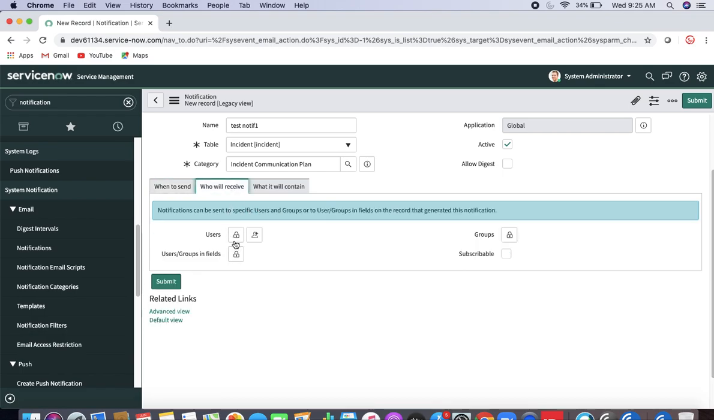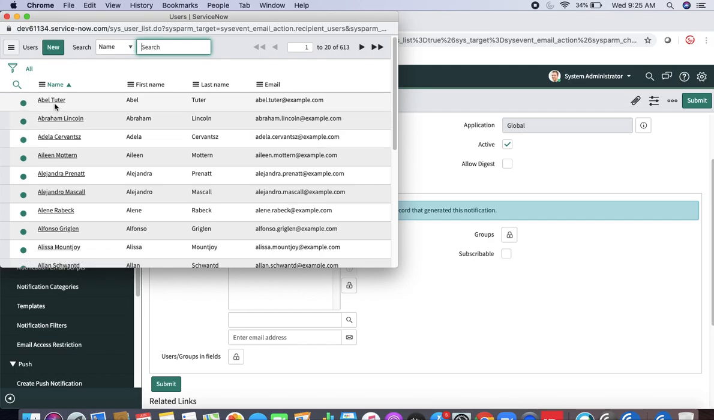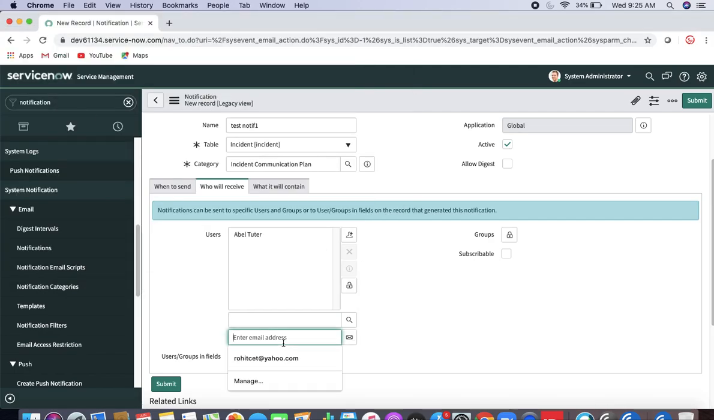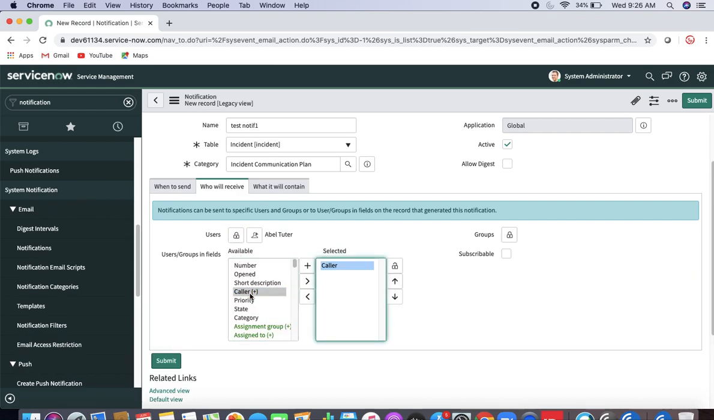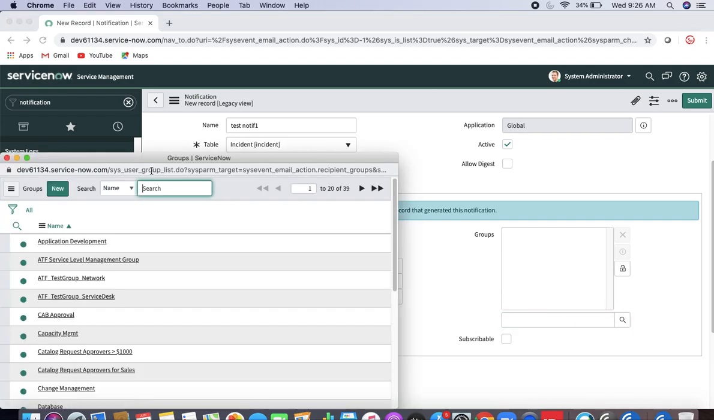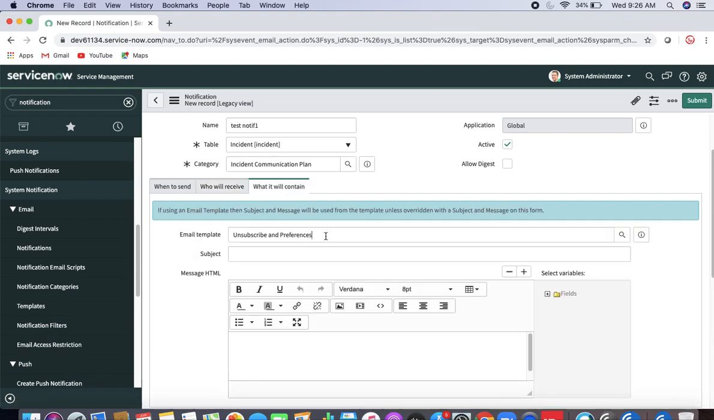So who will receive that? This is the option where you can choose a particular user. You can look up the user table, and you can choose the user. You can manually put some email address if you want, or if you want to put some call or something like that, you can directly choose those usernames. Okay, in case you want to choose some groups, it will look up the user group table, and you can choose groups also. Okay, and what will it contain, you have two options. Email template: by default the email template is this one, subscribe or preference. If you want to choose that, that is fine, you can remove that, it's optional.